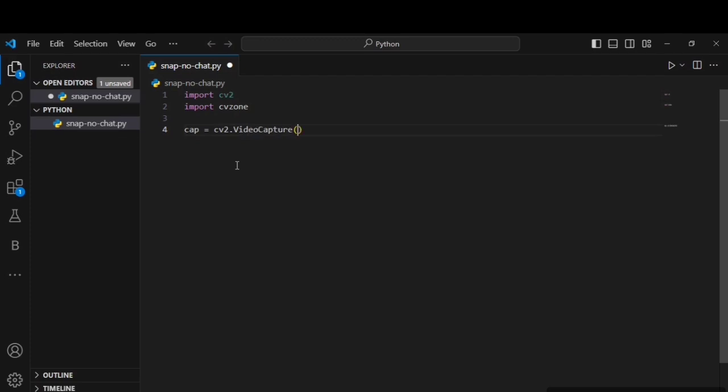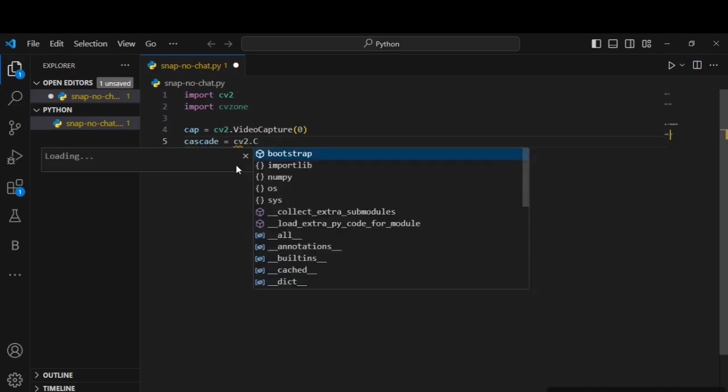Then once we're done with that, we'll create a cap variable, which is to initialize the video capture. This opens the webcam feed, and 0 indicates the default webcam. The cap object is used to access the webcam and capture video frames.